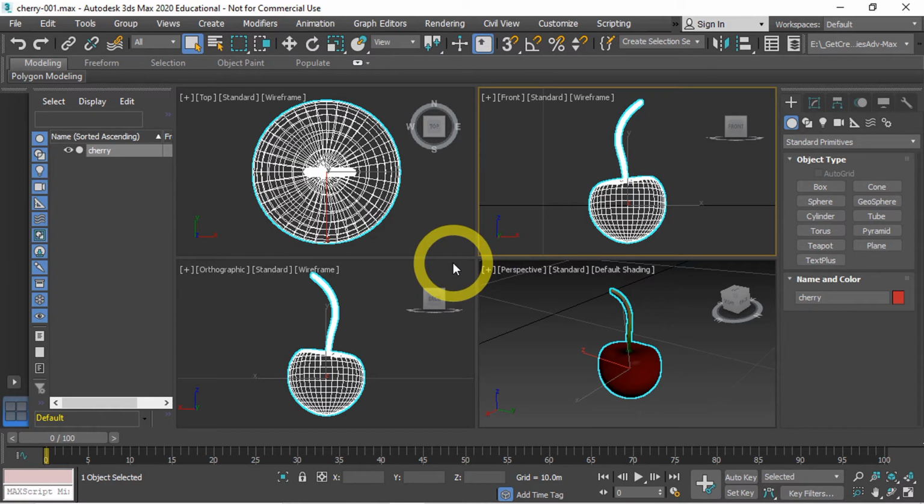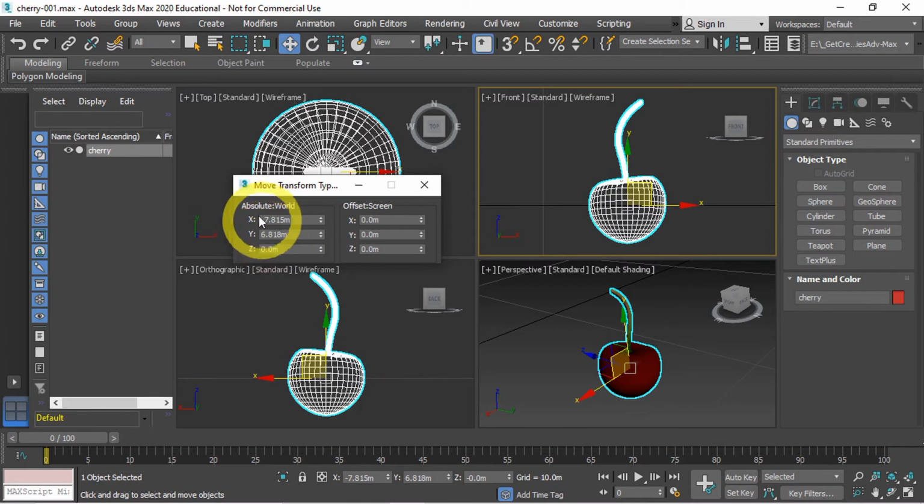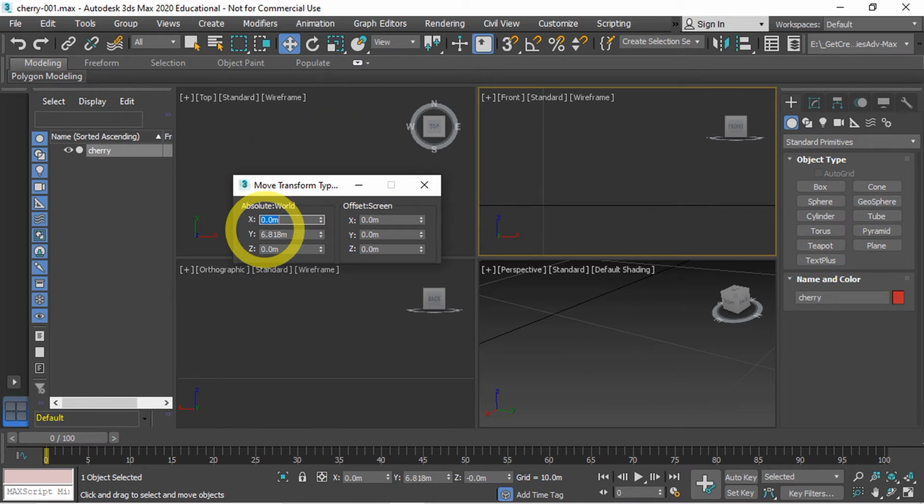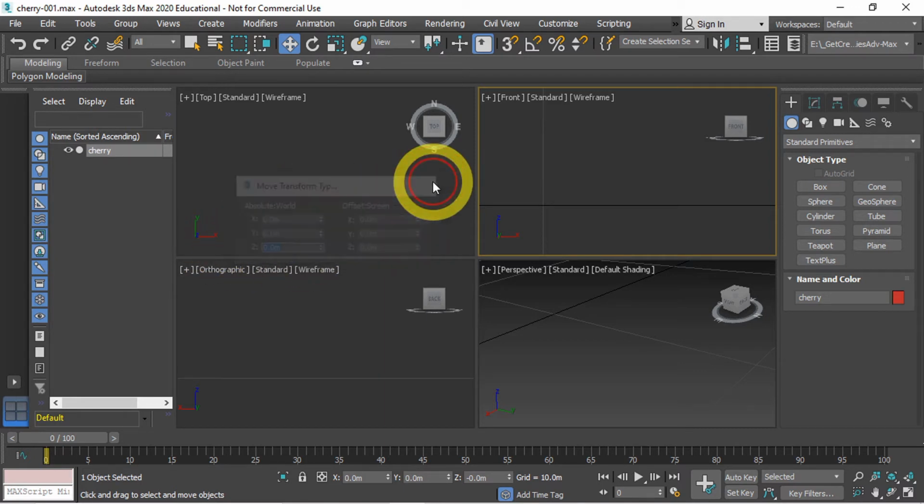So to do this, we need to make sure that our model is at the 0, 0 point in Max before we export. With the model selected, we need to right click on the move tool, and here you can see our absolute world position. So again, as we're modeling, it doesn't matter where in space we're modeling, but once we've gotten to this point, we need to move our model back to the 0, 0 point. So I'm simply going to select my X, set it to 0, set the Y to 0, and make sure that Z is 0. And I'm going to close this dialog.